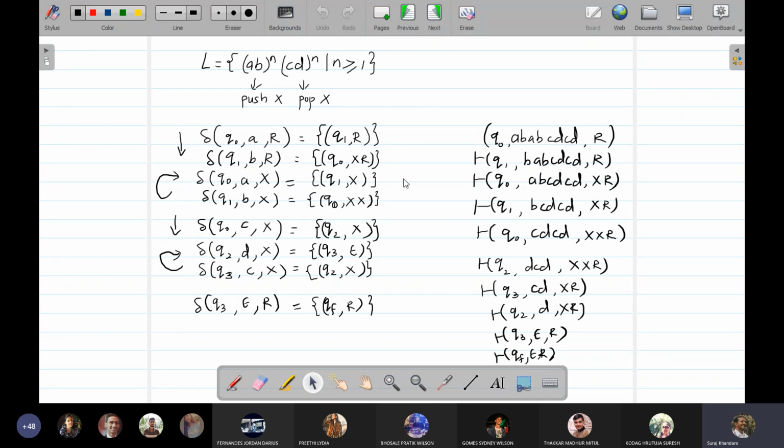Let us check whether the transitions are doing the same thing, whatever we have written here. In Q0, when we get A, we change the state to Q1. In Q1, when we get B, we change the state to Q0 and push X here. Then in Q0, when we get A, we go to Q1, and in Q1, when we get B, we go to Q0 and push another X onto the stack. So it comes here.